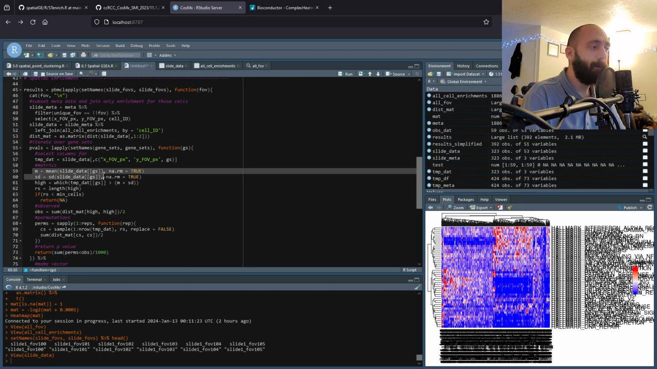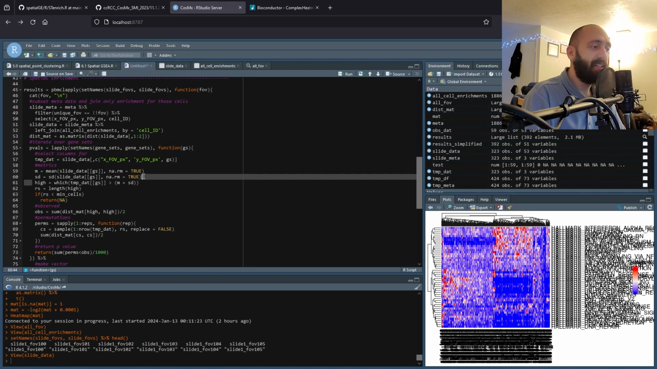Then we're going to take the mean, because remember we need to be able to set a threshold for what is considered high enrichment. We have the slide data. We're going to find the mean of that particular gene set for this FOV. We're going to find the standard deviation for the gene set in this FOV. And then high is going to be those cells that are truly considered high gene set scores for this FOV.